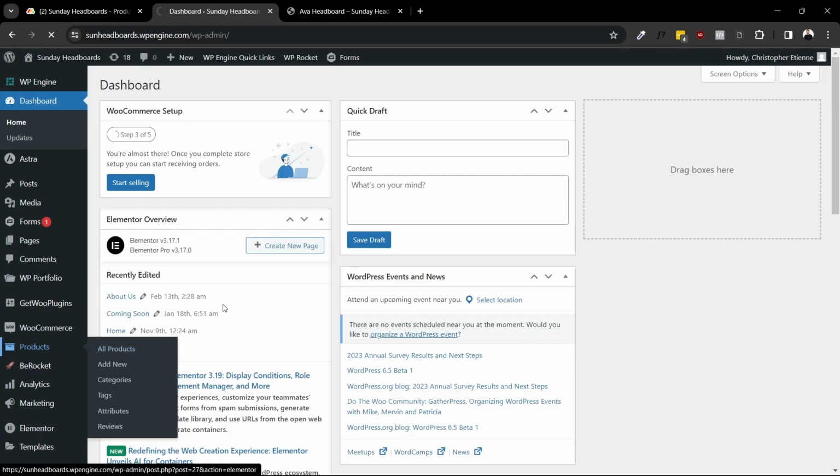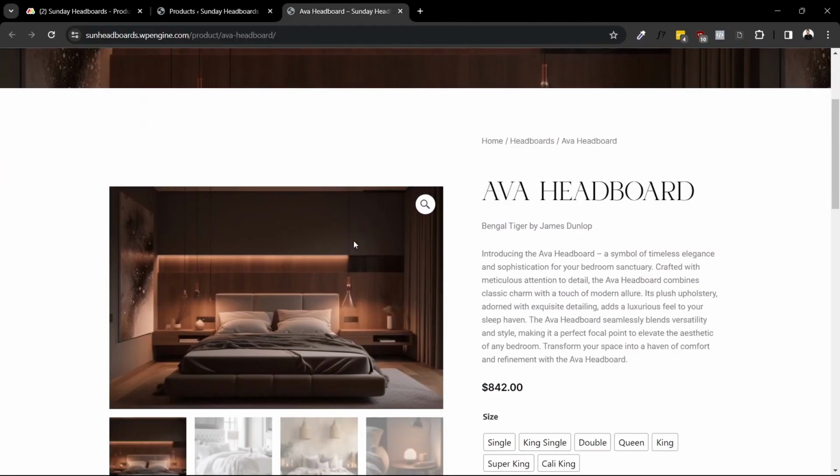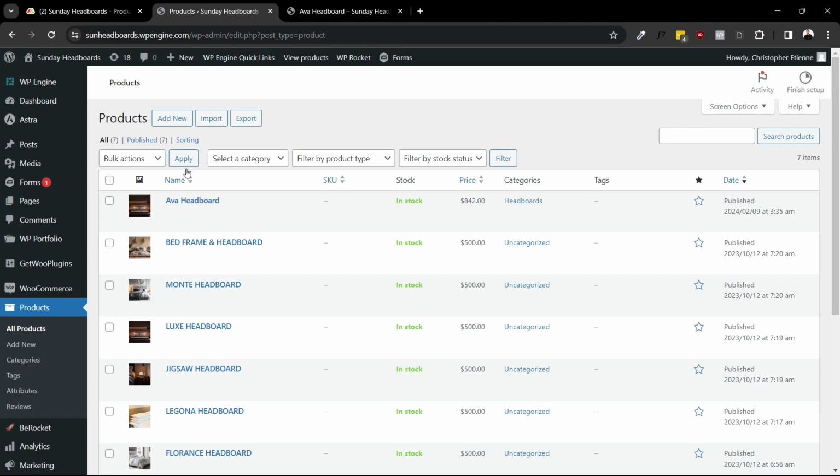So once we go to products, you'll see we have a number of products, including the one I've shown on the front end here. So what we want to do is create a brand new product. So we'll just go add new at the top.